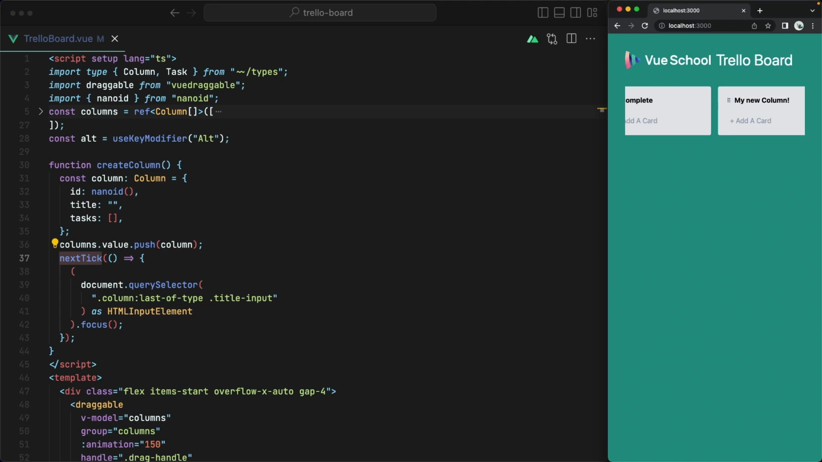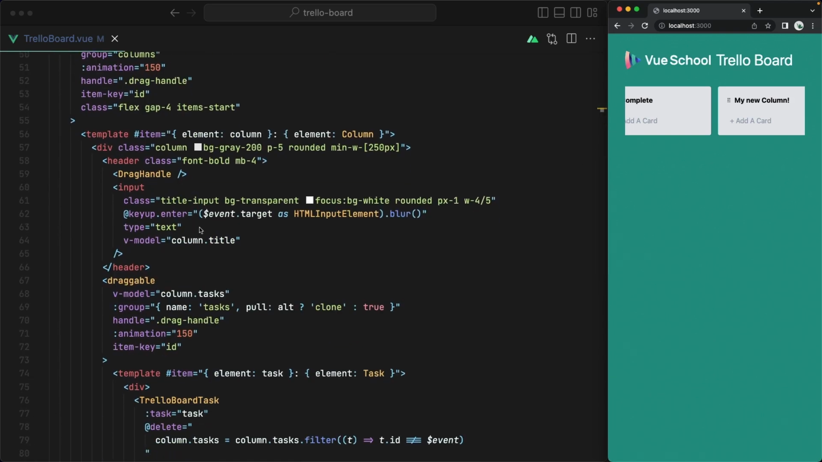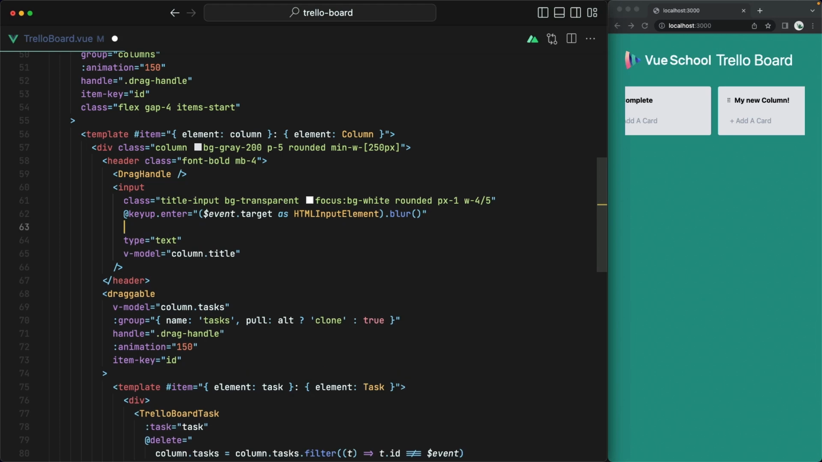Finally, let's complete the column functionality by letting our user delete a column. Once again, we could provide a little X somewhere that allows the user to click to delete, but let's experiment with a slightly different approach, much like we did for deleting tasks. So what I want to do instead is on the input here that powers the column name editing, I want to listen to the keydown event, and more specifically, listen for the keydown of the backspace button.